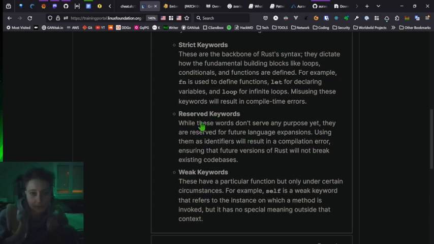Reserved keywords. While these words don't serve any purpose yet, they are reserved for future language expansions. Using them as identifiers will result in compilation errors, ensuring that future versions of Rust will not break existing code bases.